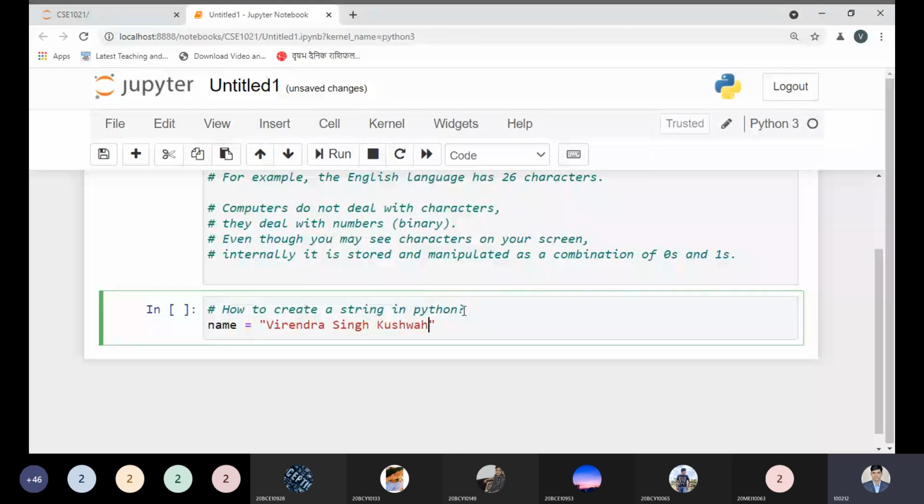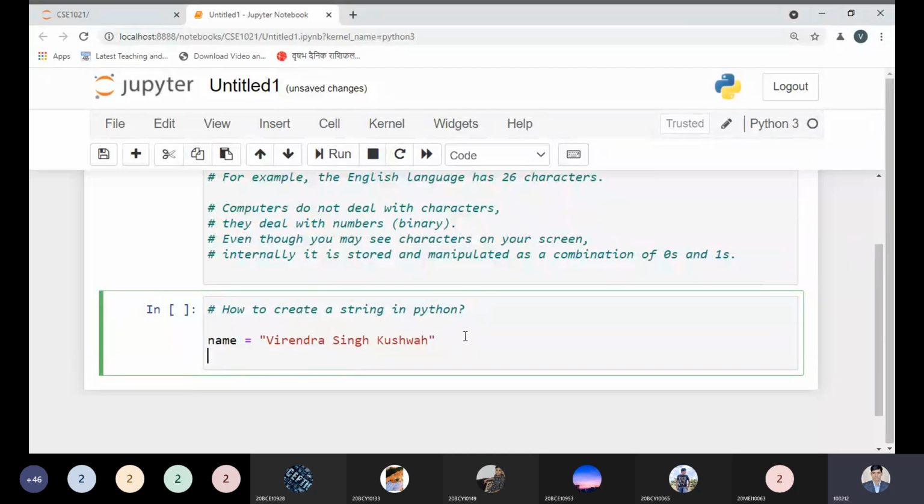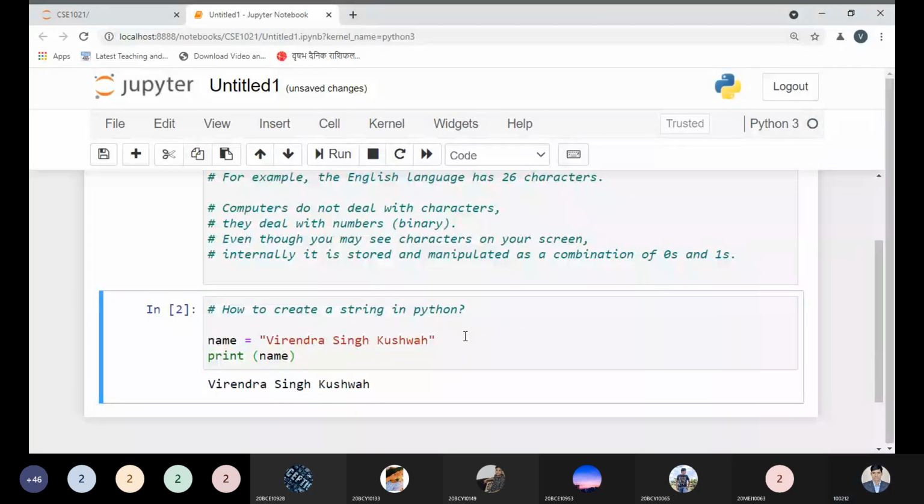Okay, so how to create the string? Simply, you need to take a variable name and assign it a string. It starts from the first letter and has a number of characters, and space is included, of course, in the characters. The special character is also included possibly. So we can also use a specific character in the string as well. There is nothing different required. If I try to print name, now you can see the name is printing over here.